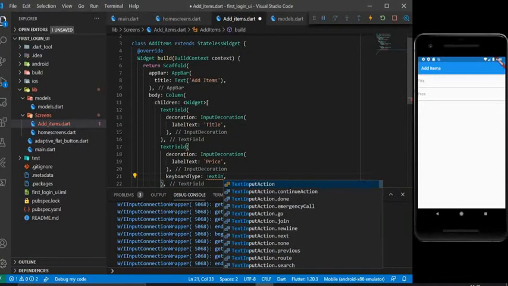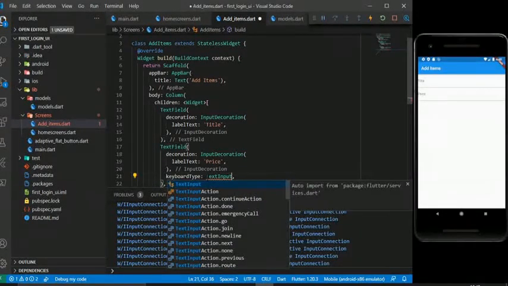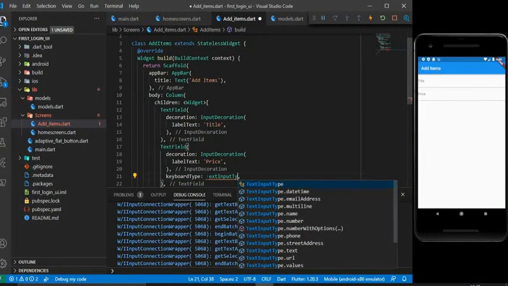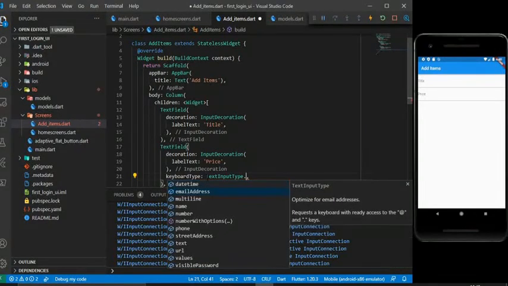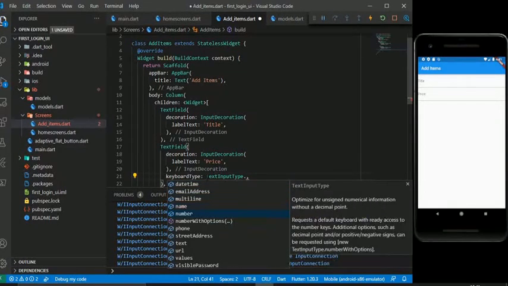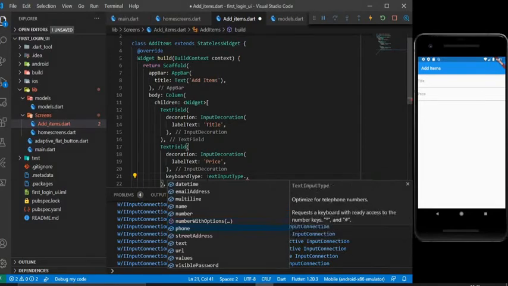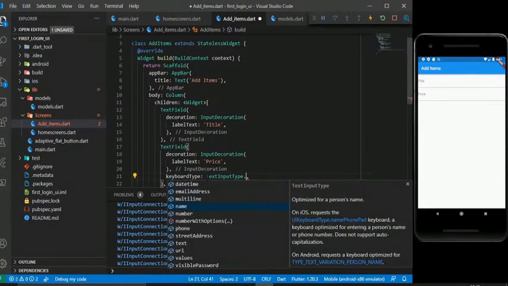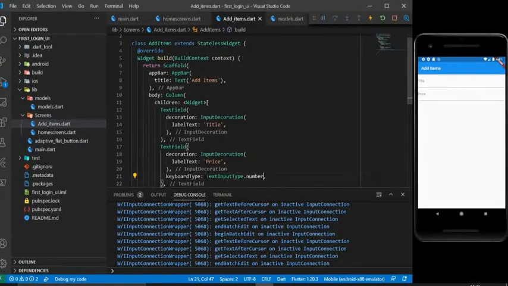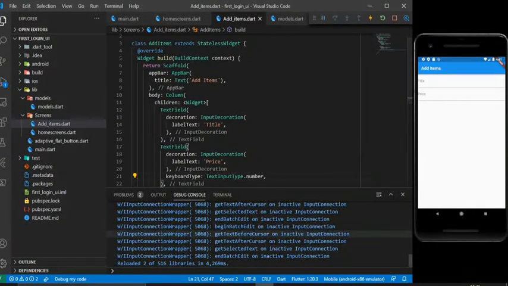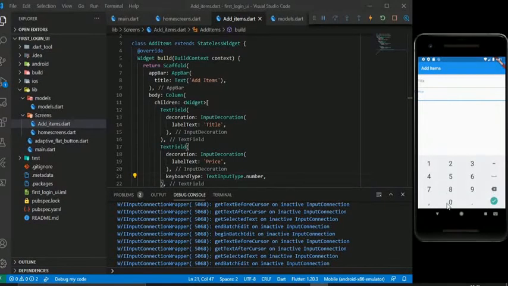Here is the text input type. Dot, text input type dot. Here we also get email, date and time, number, phone number. Many things are given here. I will select number. Now we can save it, and hot reloading is very fast.